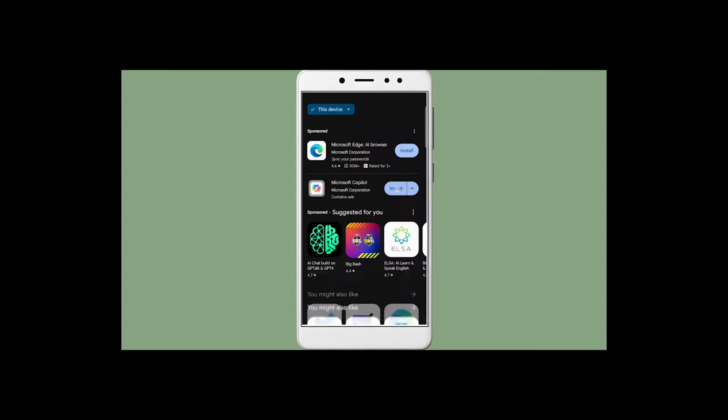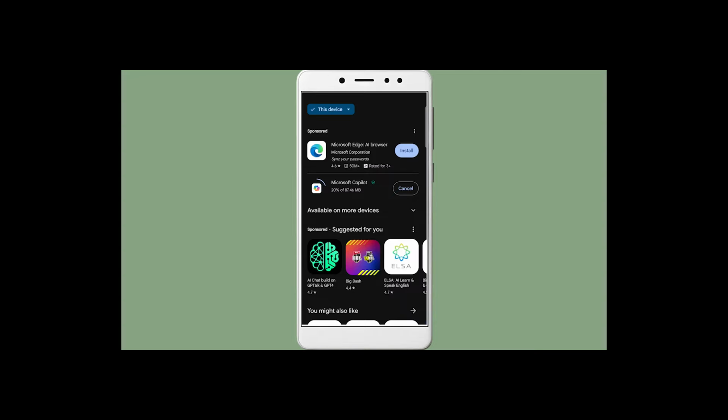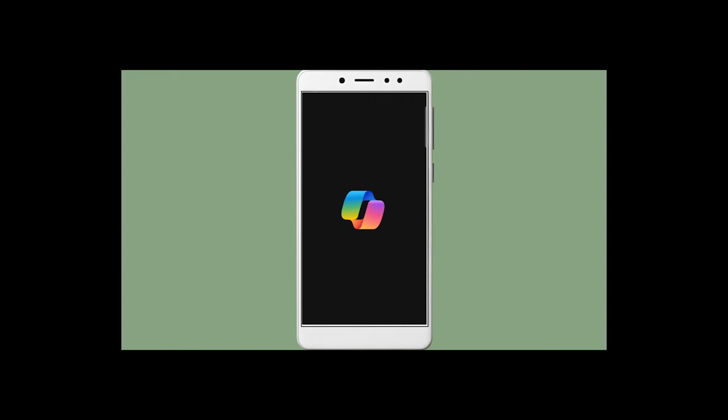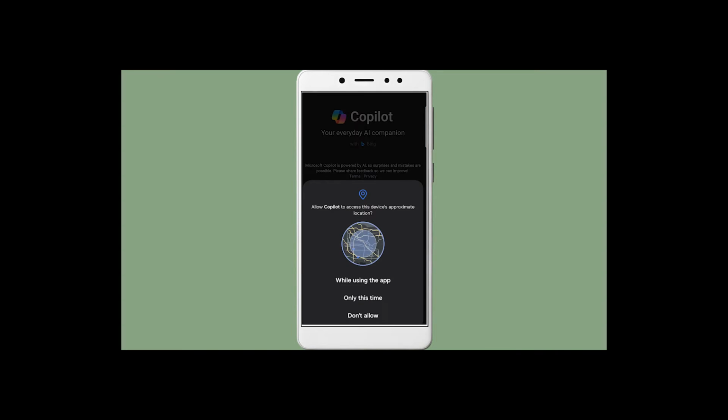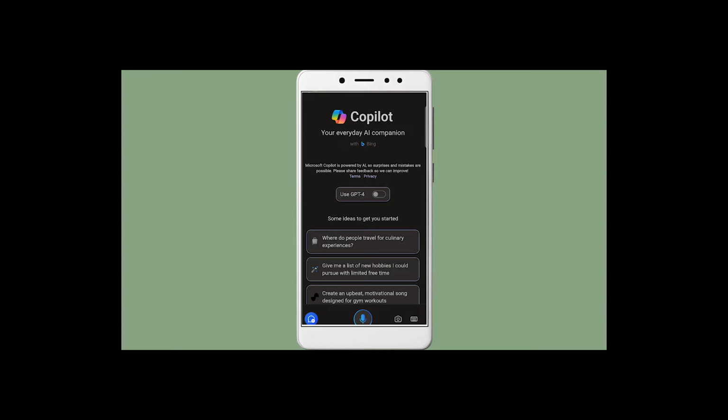To install the app, head to the Android Play Store or iOS Store to download Microsoft Copilot. Once you download the app, open it and tap Continue to agree to the terms and conditions. When a pop-up asks if you want to allow location access, choose Yes or No based on your preference.